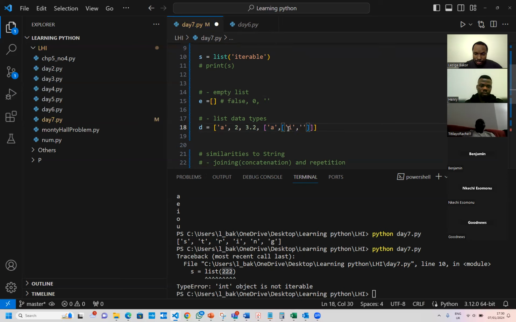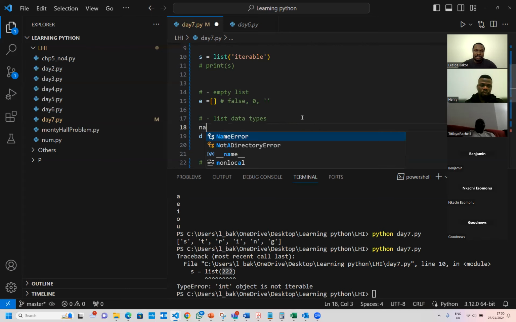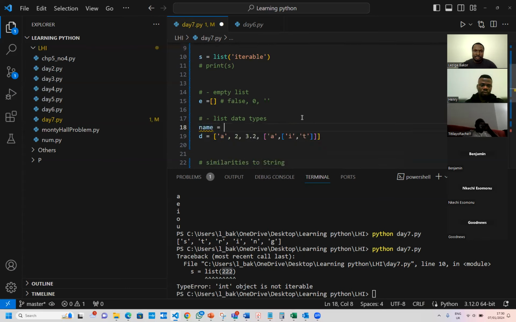And you can also put variables in your list. So if I said something like name equals James, I can put name also as an element in the list. So name is a variable. It can also be in the list.